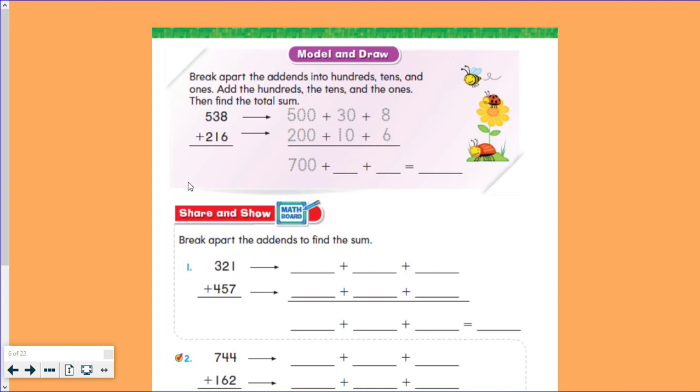So if we want to add 538 plus 216, we've got to break these numbers apart, right? So just like we did in the last problem, 538 is 500 plus 30 plus 8. And 216 is 200 plus 10 plus 6, right? And so we add these up. We add the hundreds. 500 plus 200 gives me 700. And then 30 plus 10 gives me 40. And then 8 plus 6 is going to give me 14, right?